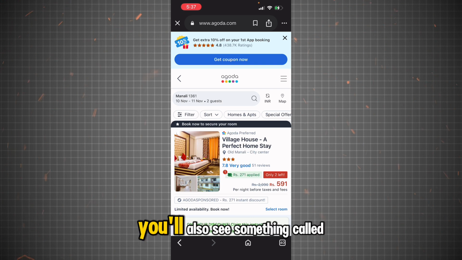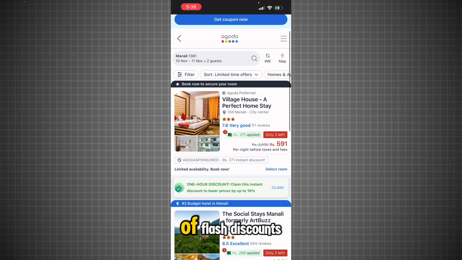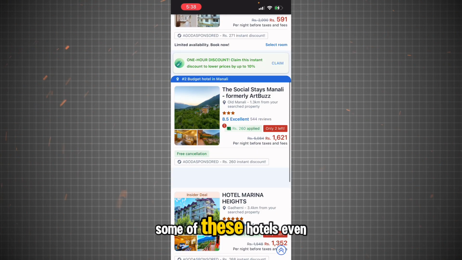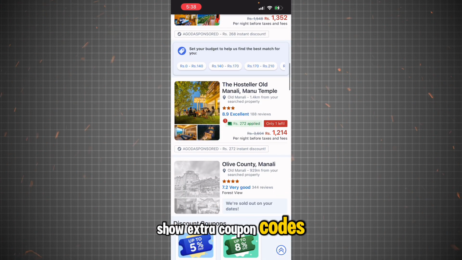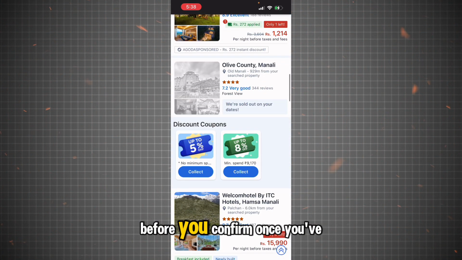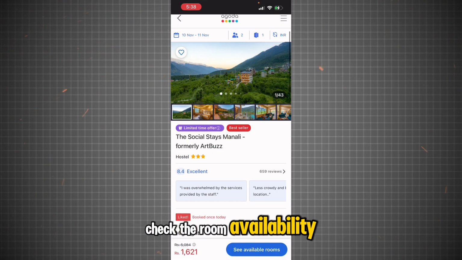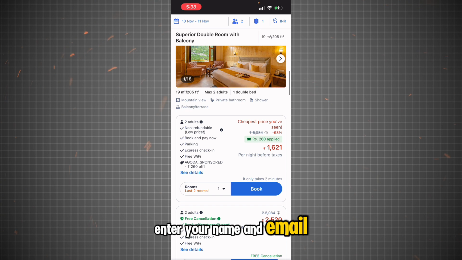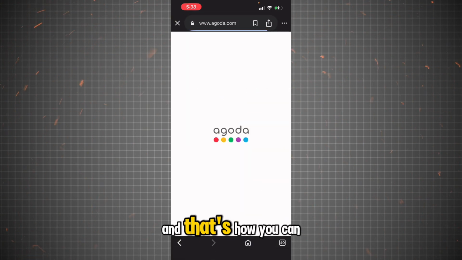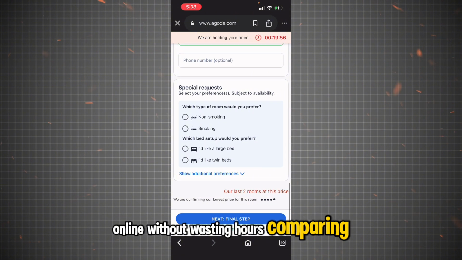On the top, you'll also see something called Limited Time Offers. Sort by that option, and you'll unlock a ton of flash discounts that aren't visible in normal search results. Some of these hotels even show extra coupon codes, so don't forget to check that little apply coupon section before you confirm. Once you've picked the one you like, check the room availability, enter your name and email, and hit book now. That's it, and that's how you can find and book cheap hotels online without wasting hours comparing prices.